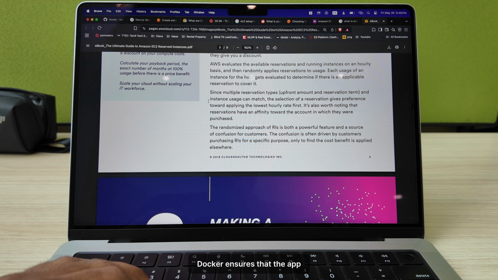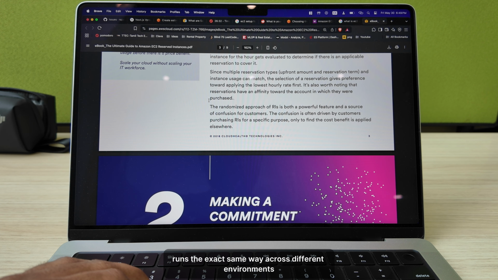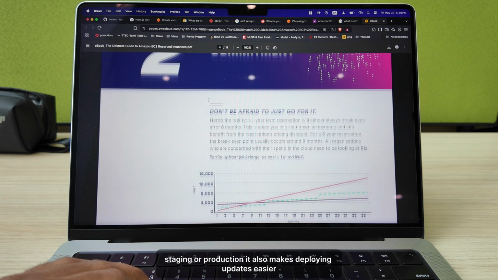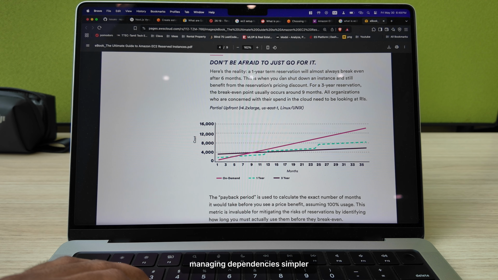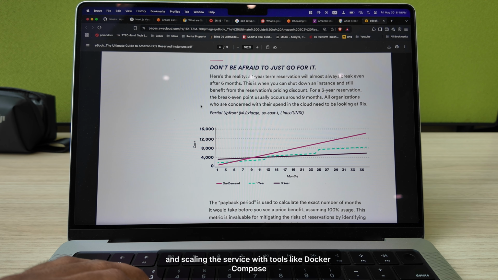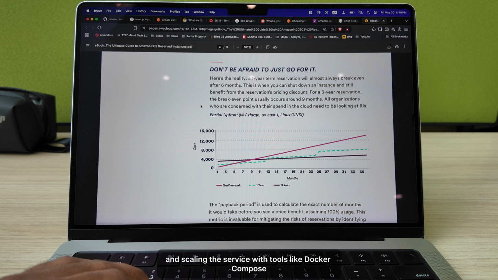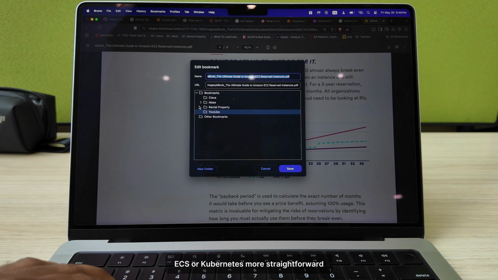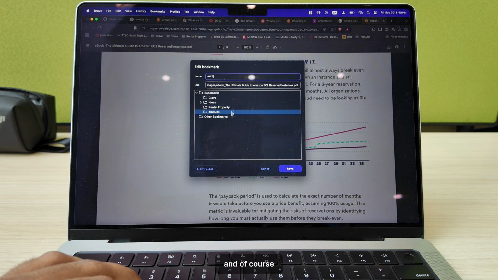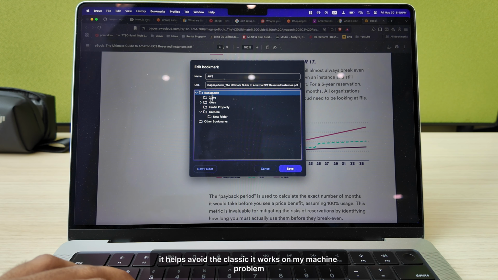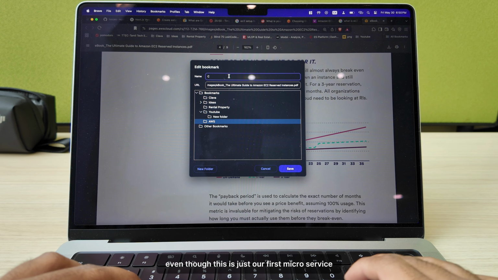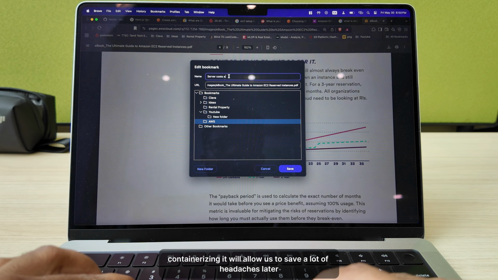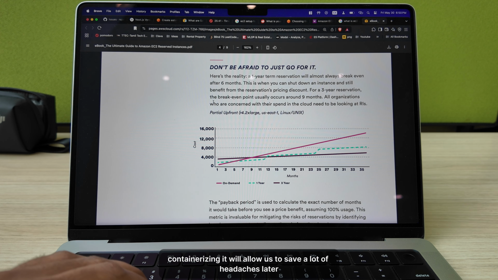Docker ensures that the app runs the exact same way across different environments, whether that's development, staging, or production. It also makes deploying updates easier, managing dependencies simpler, and scaling the service with tools like Docker Compose, ECS, or Kubernetes more straightforward. And of course, it helps avoid the classic "it works on my machine" problem. Even though this is just our first microservice, containerizing it will allow us to save a lot of headaches later.